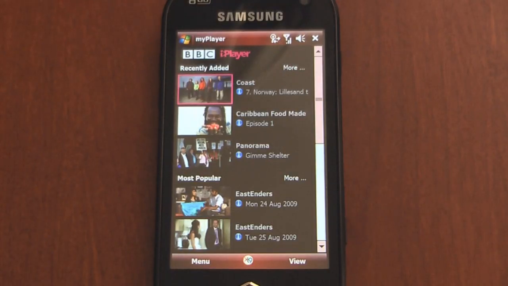So this is myPlayer, and I will post a link on Pocketnow.com as to how to get this. This program actually is free, but unfortunately you will need a copy of Core Player for your Windows mobile device. And I will also post a link on how to get Core Player.